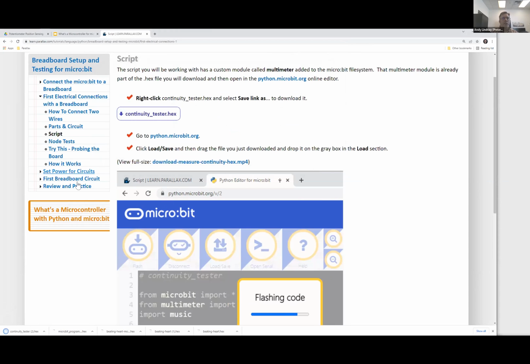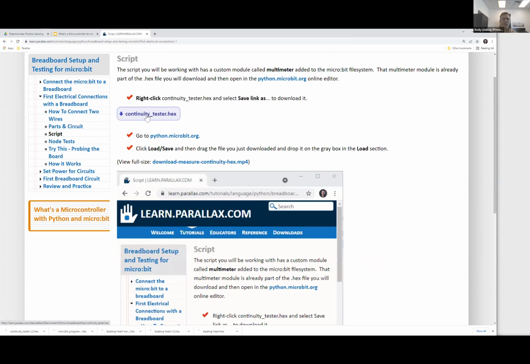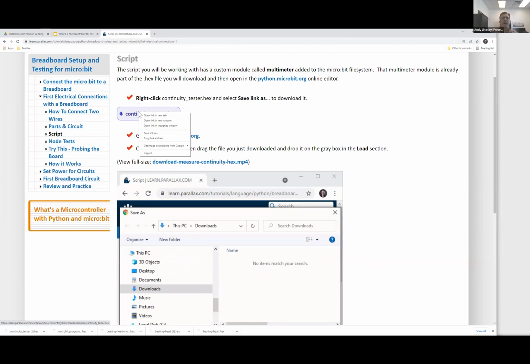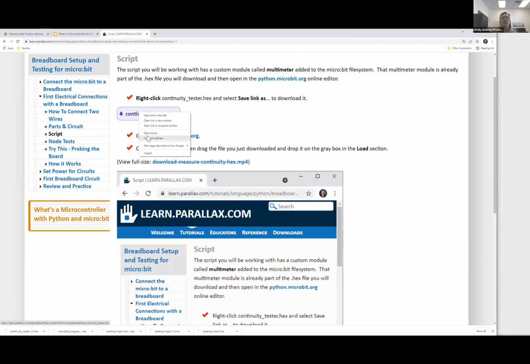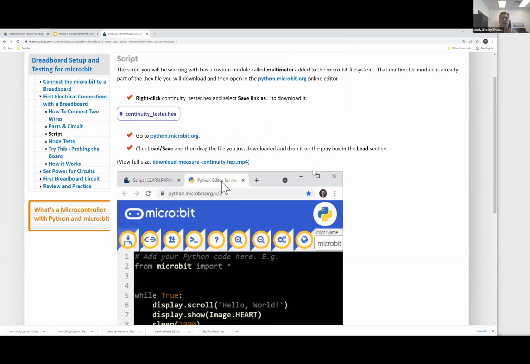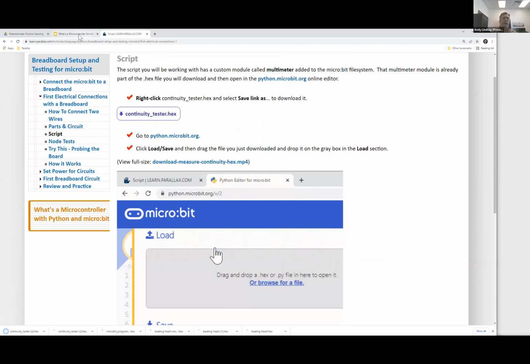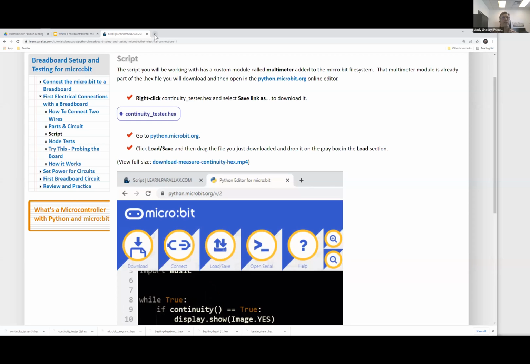So we want to download Continuitytester.hex. And again, that's right-click Continuitytester.hex after going to the site I chatted you. Select Save Link As. And then save it in downloads for hopefully easy location, or any folder that you pick. Just be ready to get to that folder in your file browser.